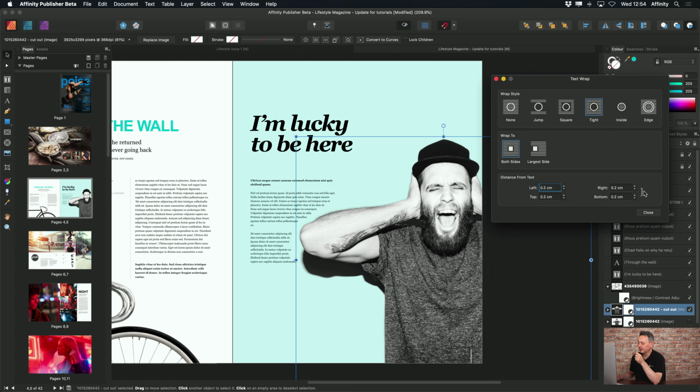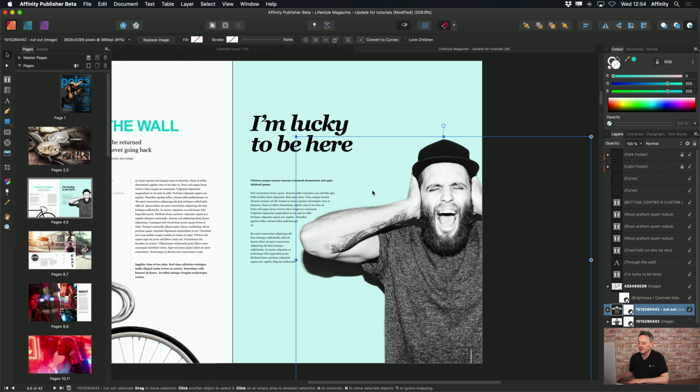If I want to, I can change just an individual value. So if I wanted just the left value, I can uncheck it and then just increment that to say 4. I'll take it back down to 2 and just re-link that option again. So I can click close. That's an instance of a transparent PNG having a text wrapped to its particular outline as opposed to around its bounding box. So let's just have a look at a different example.